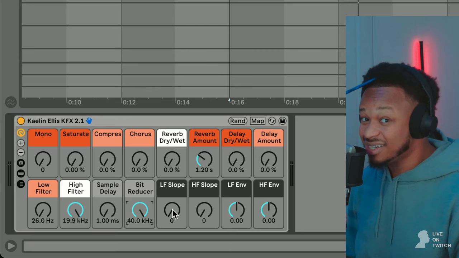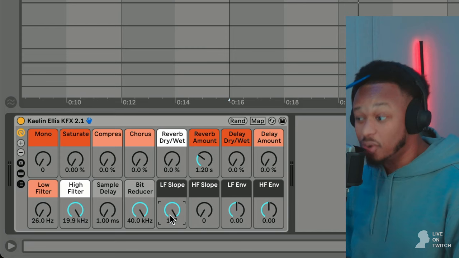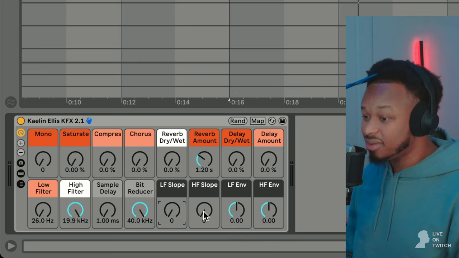And so, yes, the low filter slope so it can cut more of your lows. And as well, the high filter slope does the exact same thing just with the highs. And you can operate those however you want.